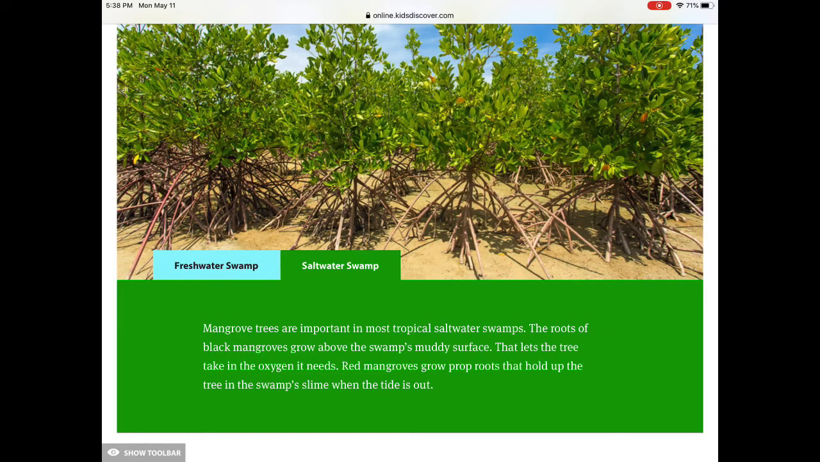Saltwater swamp. Mangrove trees are important in most tropical saltwater swamps. The roots of black mangroves grow above the swamp's muddy surface. That lets the tree take in the oxygen it needs. Red mangroves grow prop roots that hold up the tree in the swamp's slime when the tide is out.